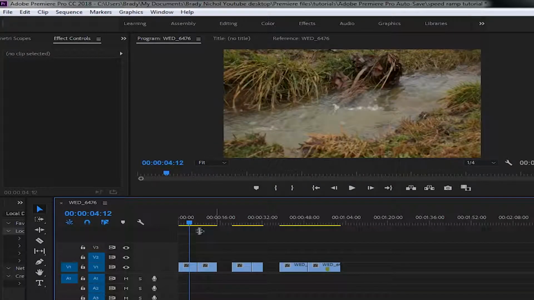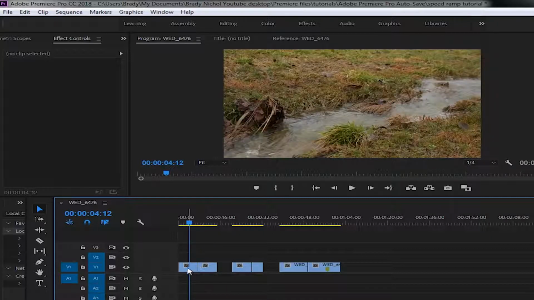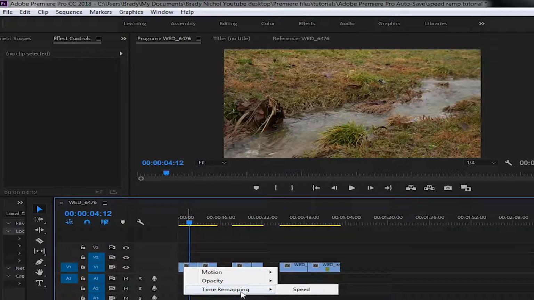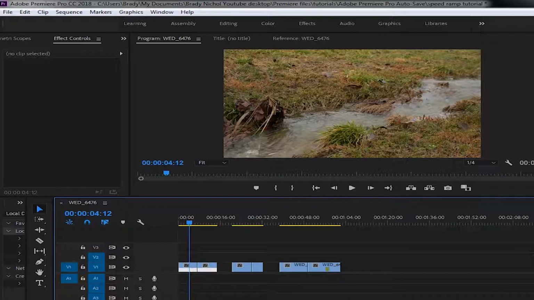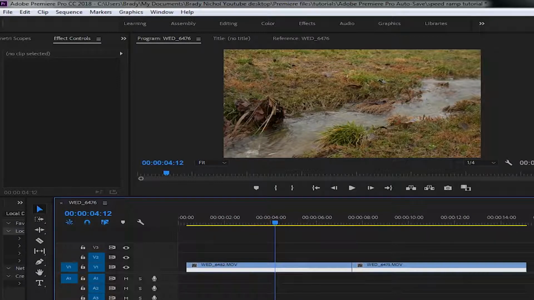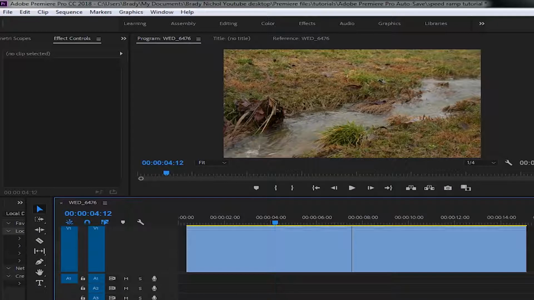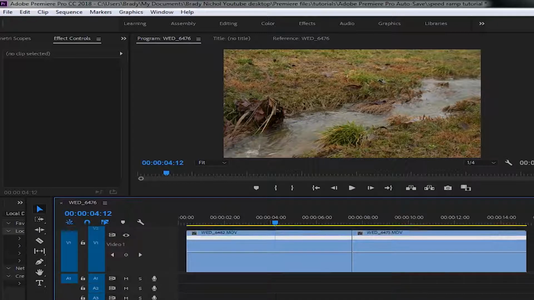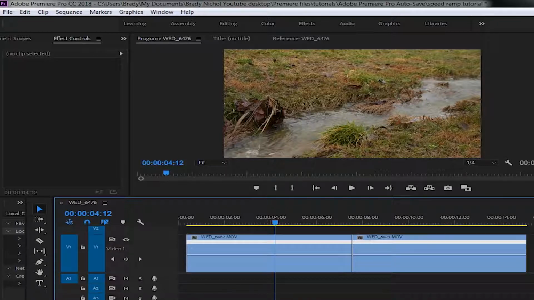direction as each other, and so what you need to do is right click on this little effects box, and hit time remapping and speed, and you can do that for both of these clips. Let's zoom in here so we can see a little bit closer. Let's drag this up so we can see it a little better. Alright, so you can see where the clips run into each other.